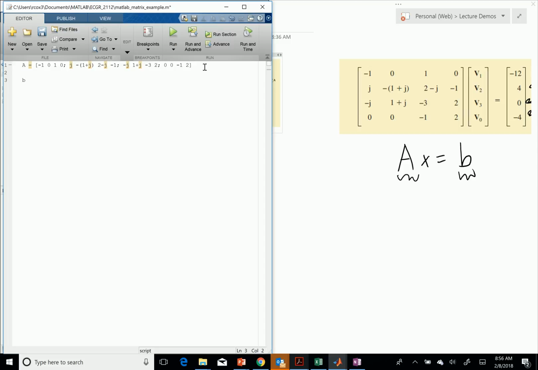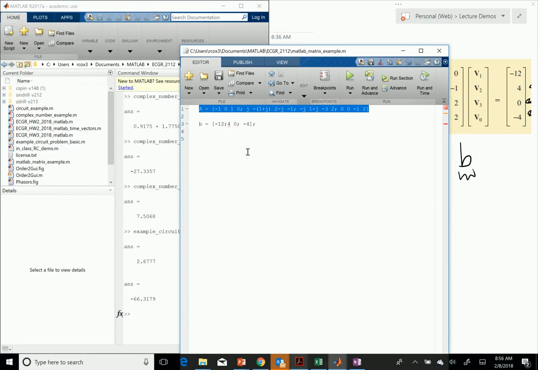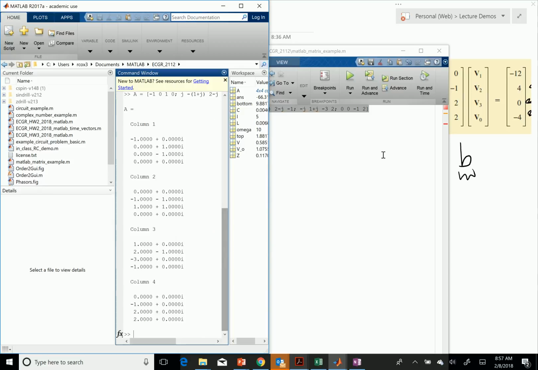And now I'm going to try to enter the B vector. B is basically this guy here at the end. So I'm going to do -12 semicolon 4 0 semicolon -4. Okay. So let's save that real quick. One thing I want to do is just show you what this looks like. Let me paste that in there. What this has done is it's written out for me the columns when I wrote that.